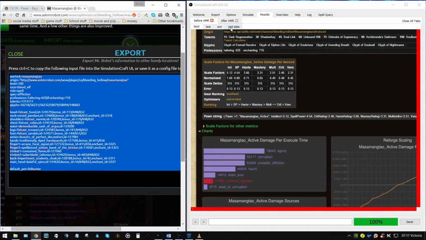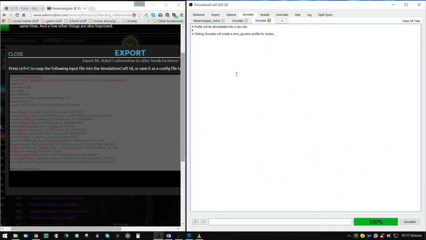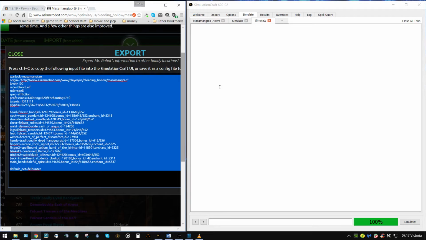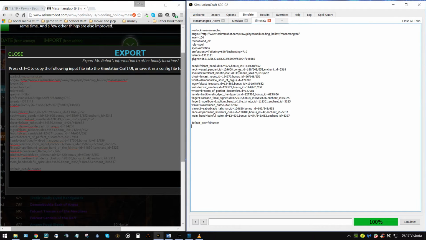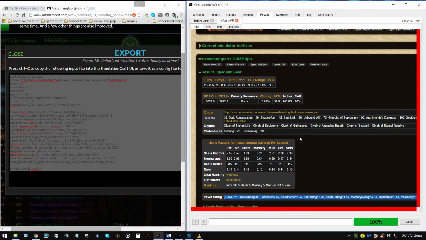You'll get this information here. Just copy paste this into SimCraft. You go to SimCraft, go to Simulate, hit the tab. You'll get this new tab. You just remove all this stuff here and you copy paste it in, just like that. Well, you take this information here, put it in like that, you'll get something like this, which I've done right here. And I've already simulated this with the results being here.